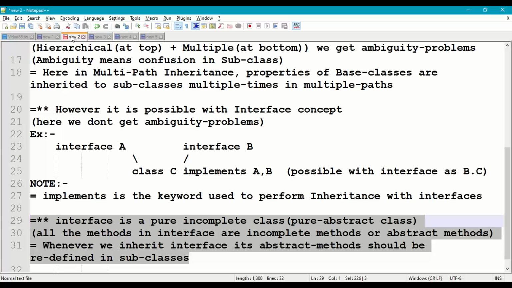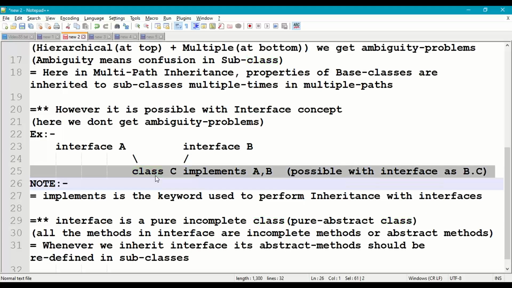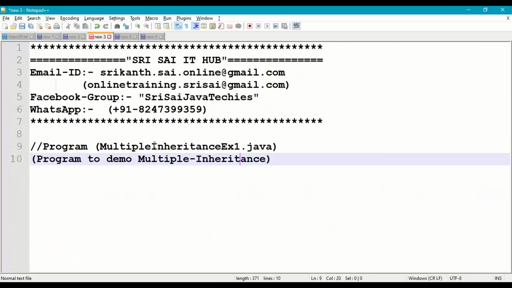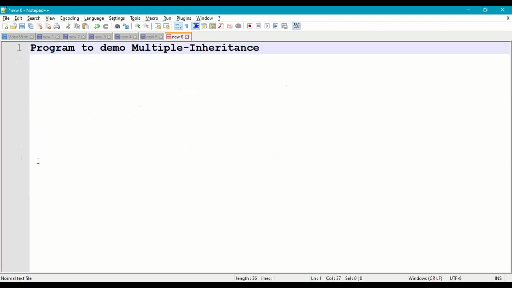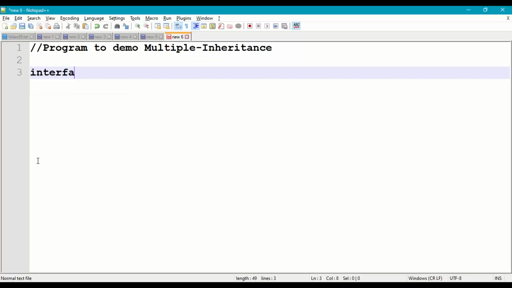Let us try to implement this multiple inheritance using interface A, interface B, class C implements A comma B. Multiple inheritance example 1 is our main class name and program name. So program to demo multiple inheritance. Just copy this, take a new page, and first write the comments. Multiple inheritance. Right. So first we'll take interface A.